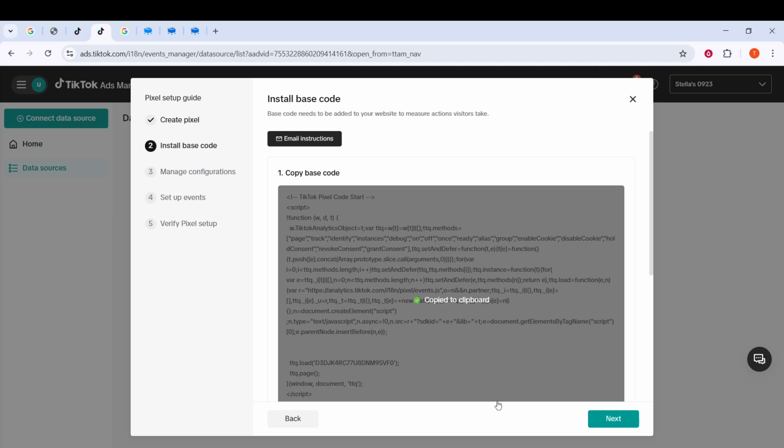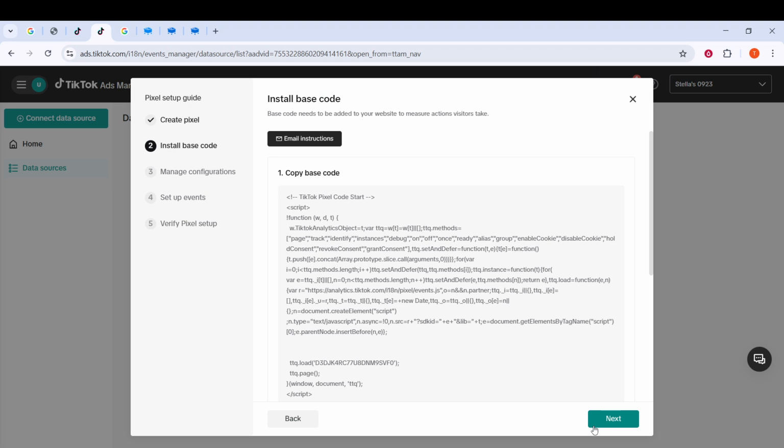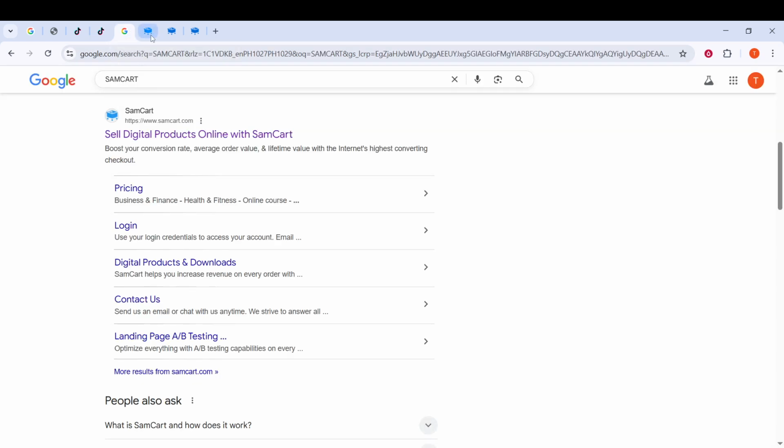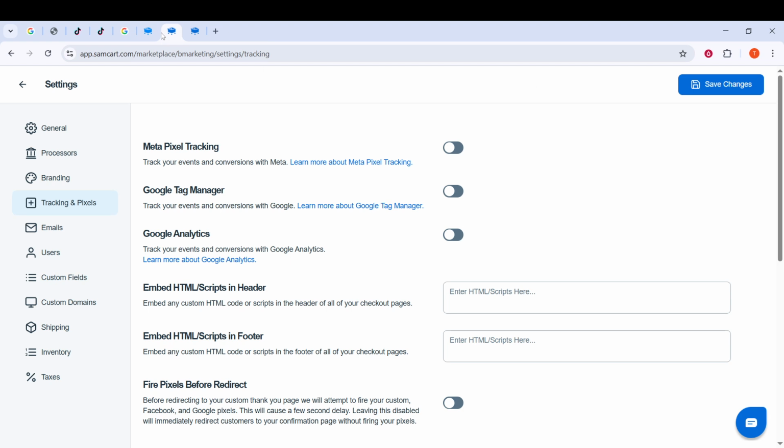With the pixel code in hand, open your web browser and navigate to Samcart. You'll need to log into your Samcart account to proceed. Once logged in, search for the Settings icon, which often looks like a gear. Click this icon to access a range of account settings. Within the settings, locate the section that deals with tracking, commonly labeled as Tracking in Pixels. Here, you should find an option to embed code in the header of your site, perhaps labeled something like Embed HTML scripts in the header.